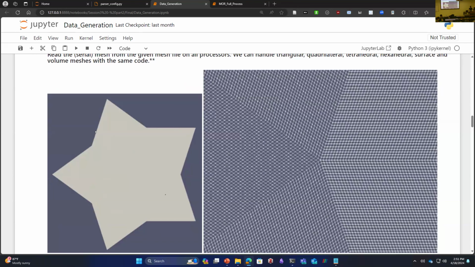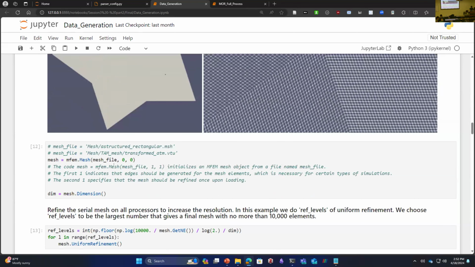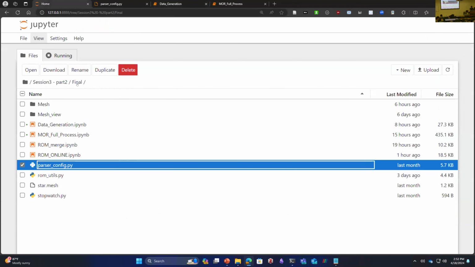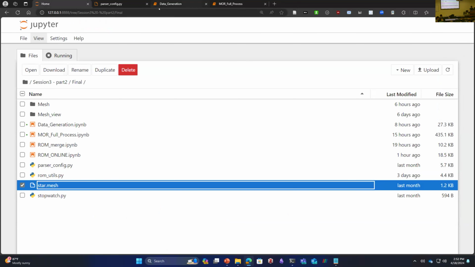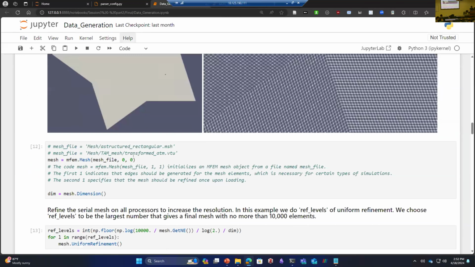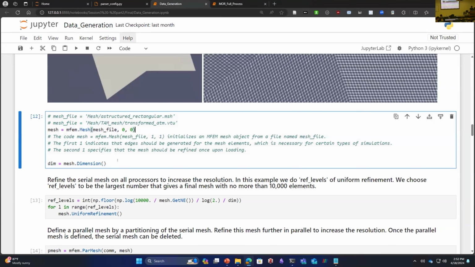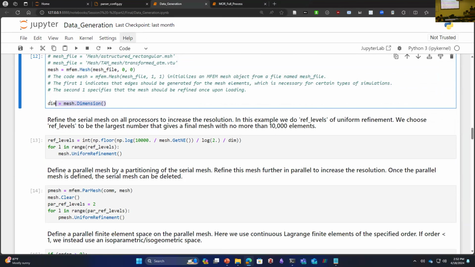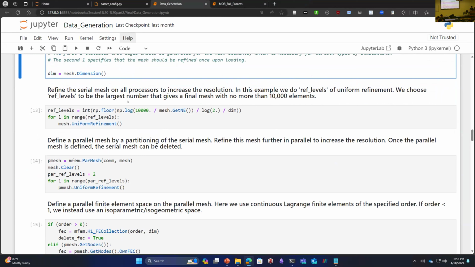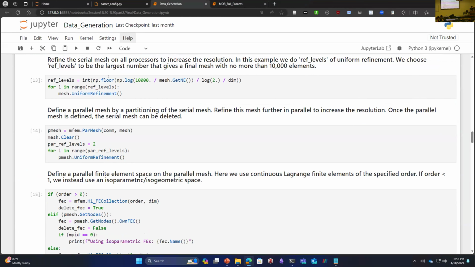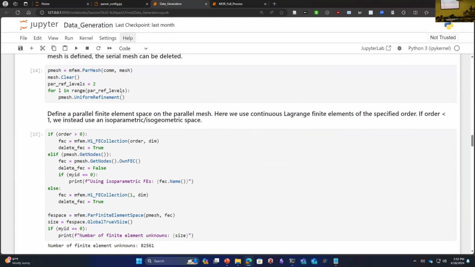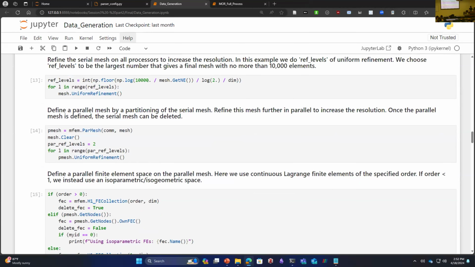And now this is the mesh, the star-shaped mesh, and this is a zoomed in view of how the mesh looks. We are going to load the mesh file that's already available here, using mfem.Mesh. This is a two-dimensional mesh, so we store that in dim, and then we refine it as many times as we want. There is a limit set here. It should not go more than 10,000 elements.